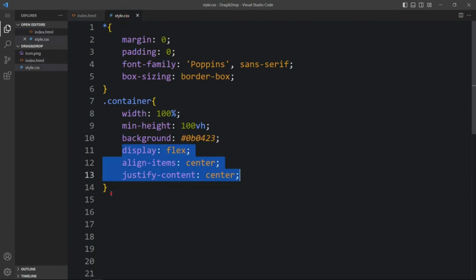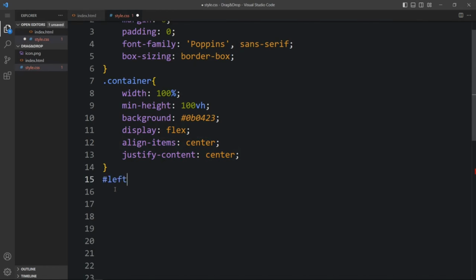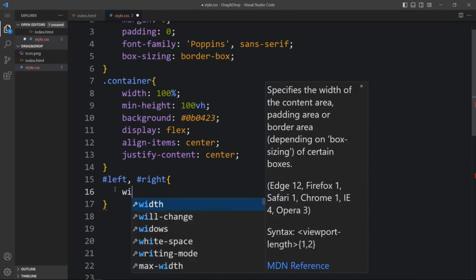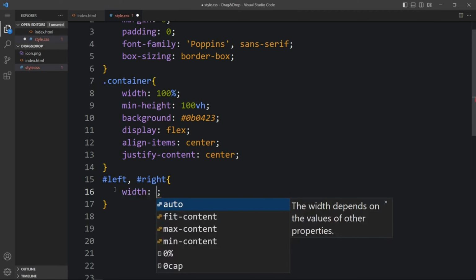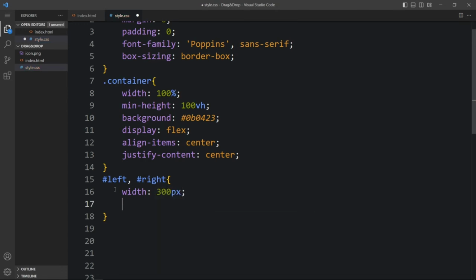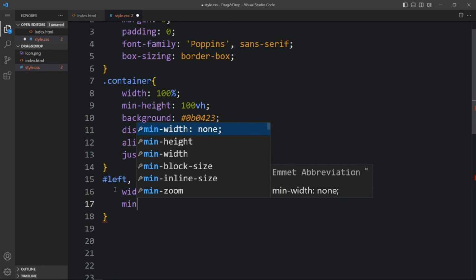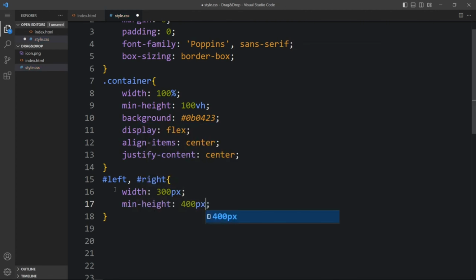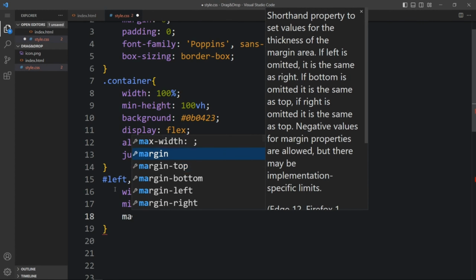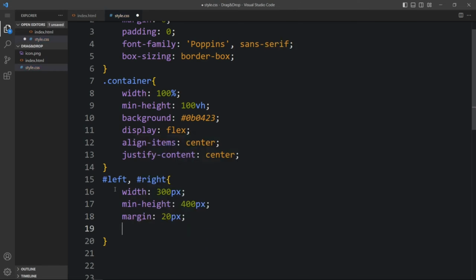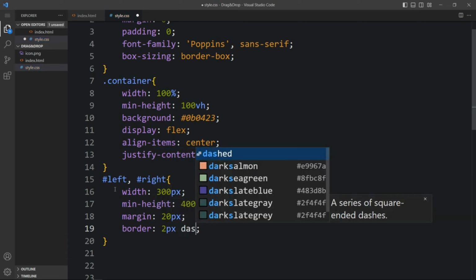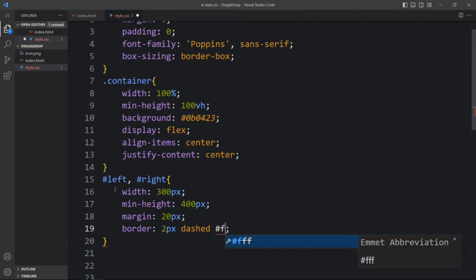So just copy this one, add it here. Here we will add hashtag because it is an ID, and again the second ID, which is right. For both div we will add the same CSS properties. Width, it will be 300 pixel, then min height 400 pixel, margin will be 20 pixel, and we will add the border 2 pixel, dashed, and one color, which is white.